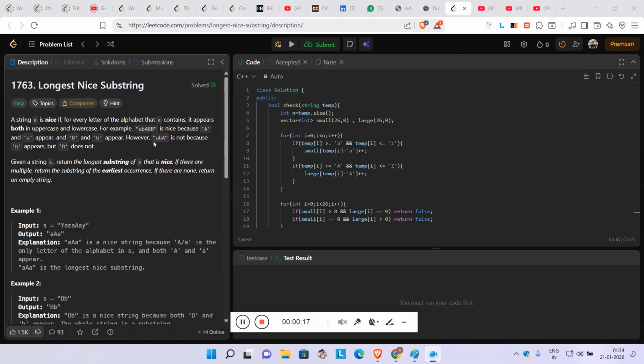The definition of a nice substring is that if the substring contains any character, let's say a, it must contain its uppercase character, meaning capital A is also included in this substring. Similarly, if it contains capital B, it must contain a small b also. So there's a and b. What are the unique characters here?